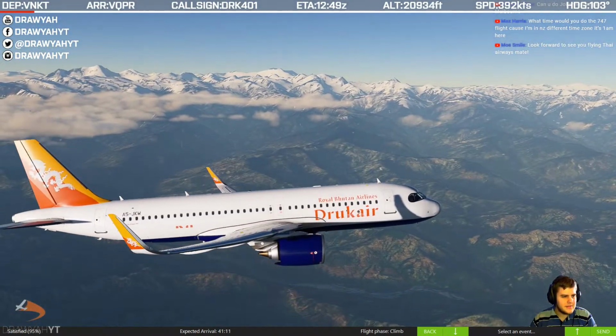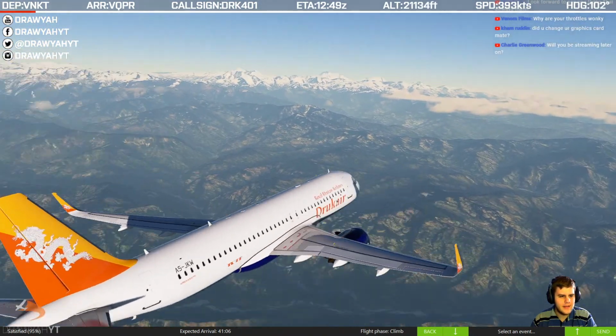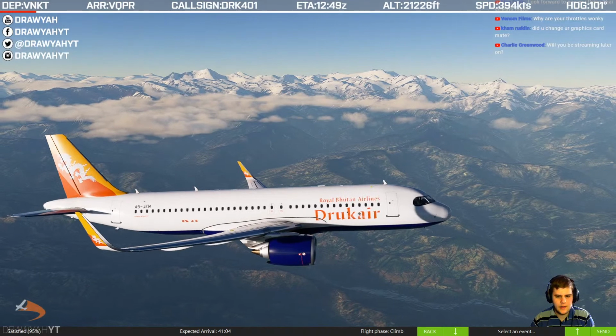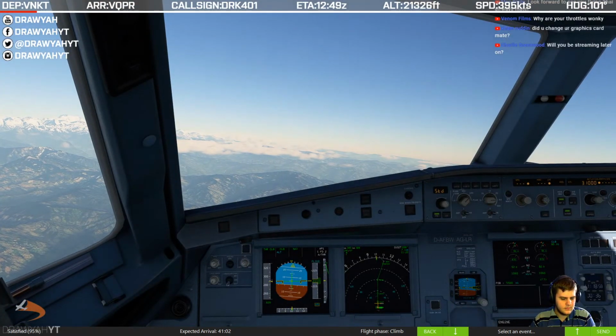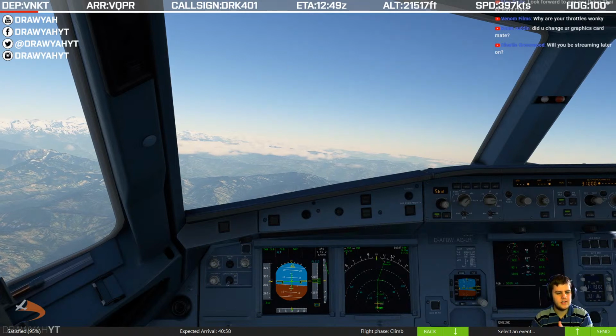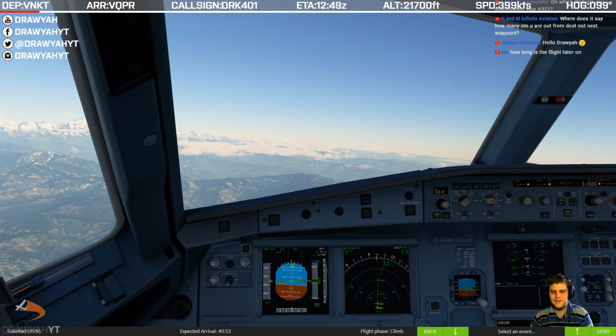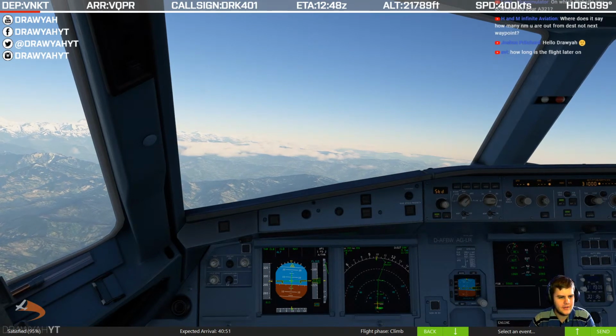So keep an eye out. We are going to see Mount Everest on this flight today. I'm not sure where exactly it is, but it'll be somewhere just to our left. And again, the approach into Paro, very exciting, very difficult, so definitely try and get ourselves in our A game for that.